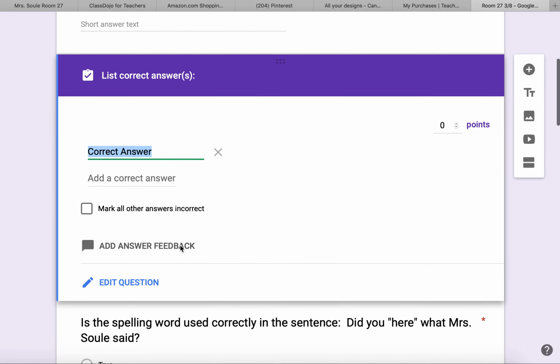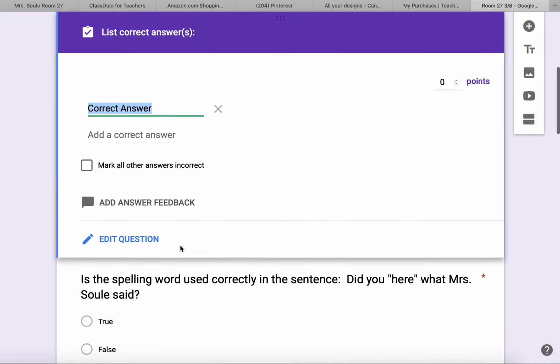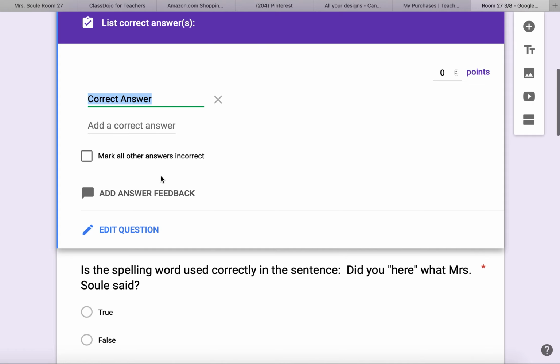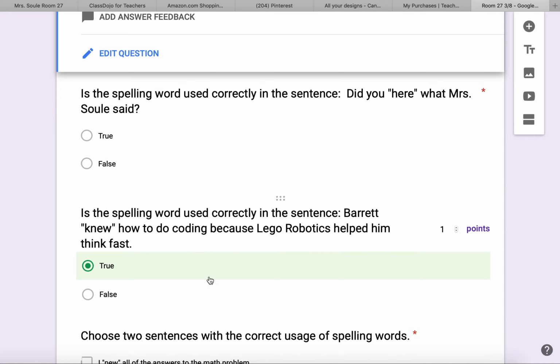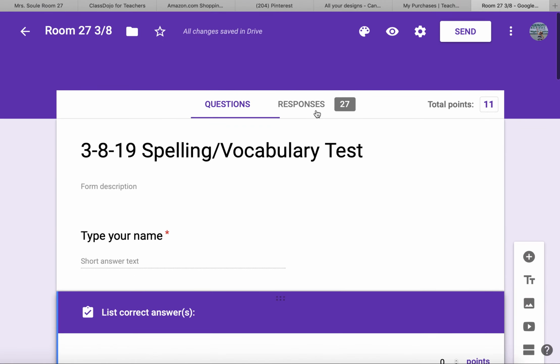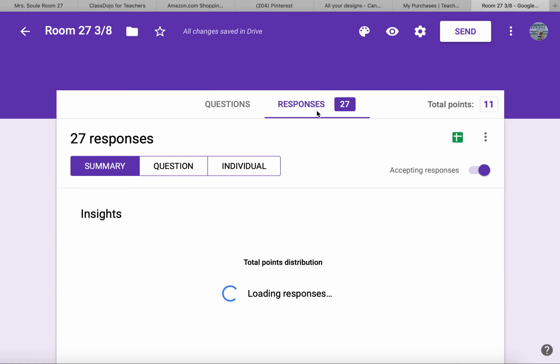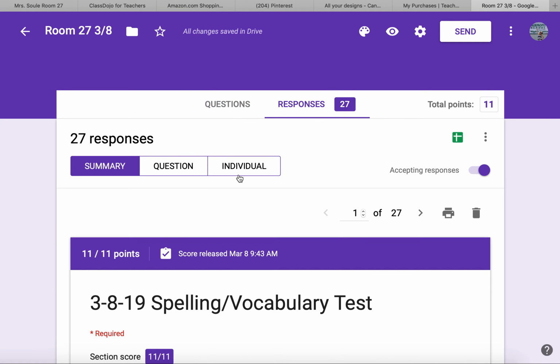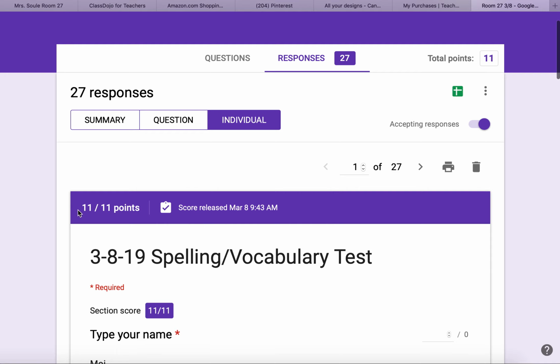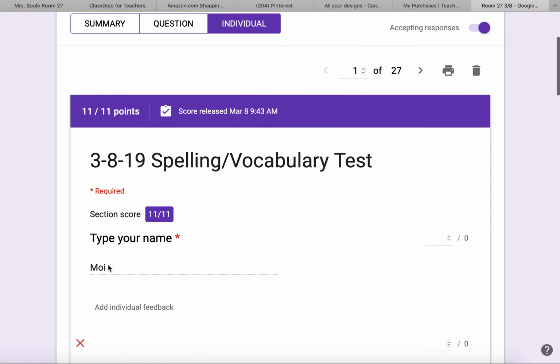But usually for spelling tests, I like it to just be really fast and really quick. So I don't put in any short response because usually I have to go back in and fix it. I just do the multiple choice questions so that way it grades it for me. And what I mean by that is when they take the test, you'll see their responses. And then clicking on the individual response, you can see what they got and whose test it was.